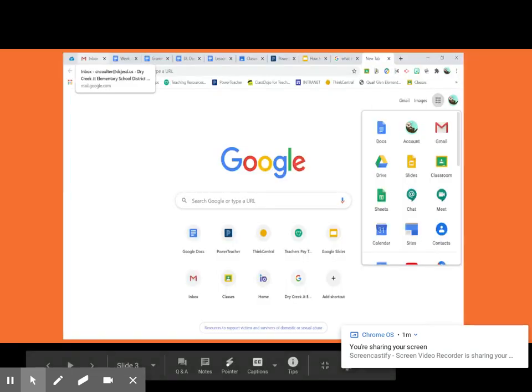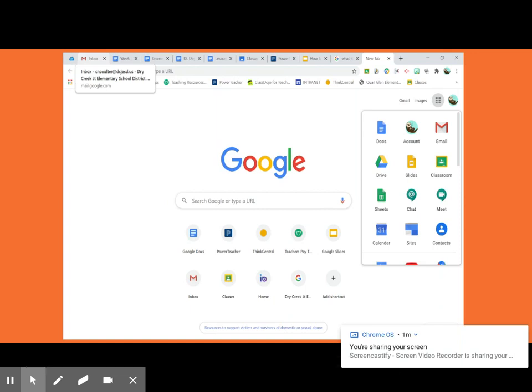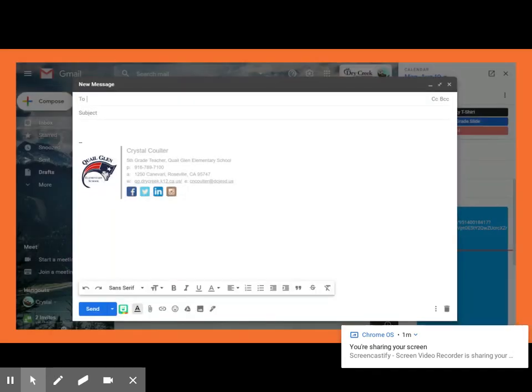All right, how to get to your Gmail. So if you open up a new tab and you're logged into your account, you can click the dots right there. We like to call that the waffle because it kind of looks like a waffle. And you click on the red and white envelope that says Gmail. It'll bring you to your Gmail homepage, and to start a new message, you click Compose, okay? And it will bring this page up to you.